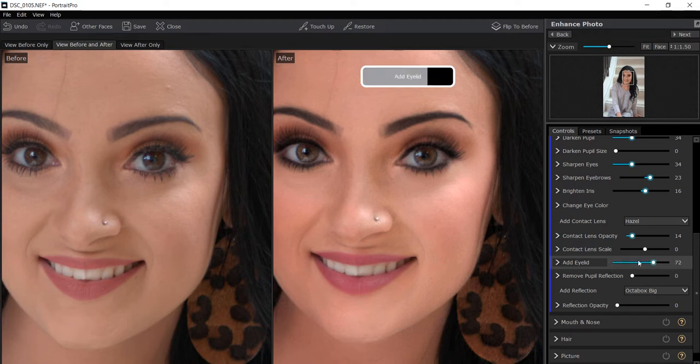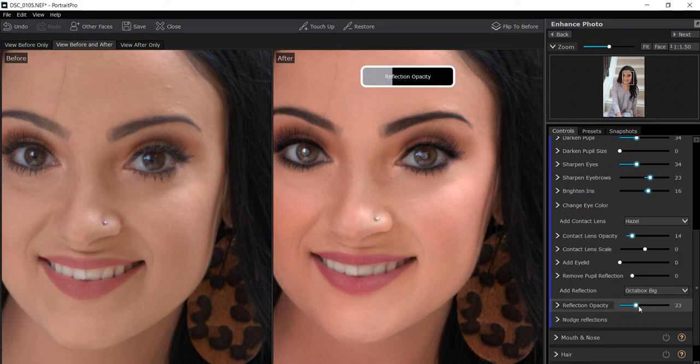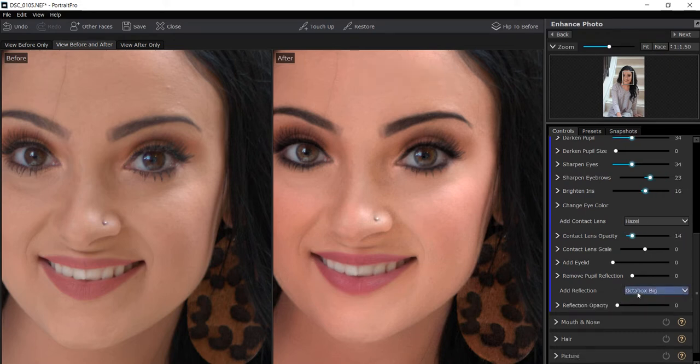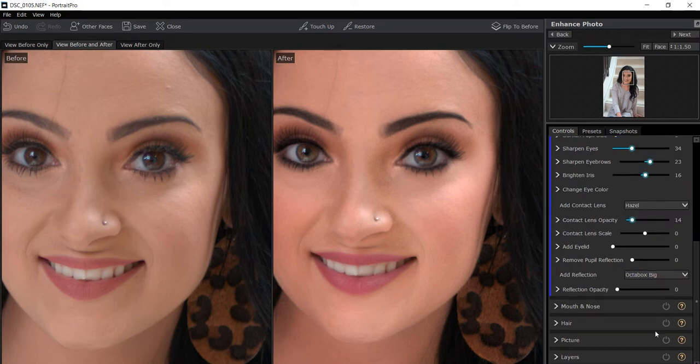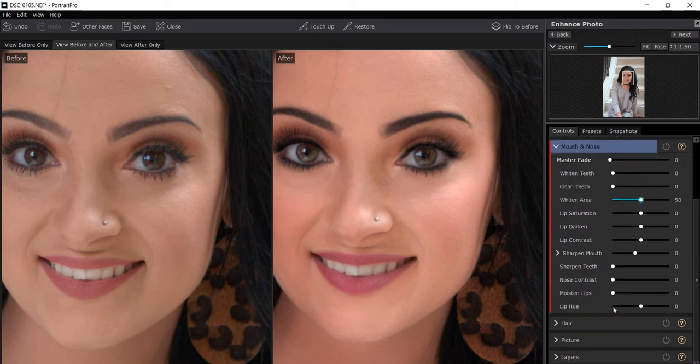And that actually changes. It's great for people with hooded eyes. You can change the reflection opacity. You can even add your own reflection. So if you took pictures of someone and for some reason there was no reflection, you just didn't have a good light there, you could actually add lights into their eyes to make it look more natural. And mouth and nose.